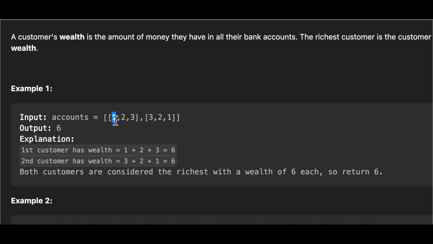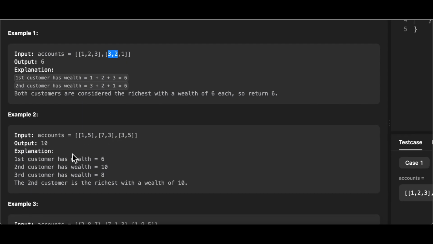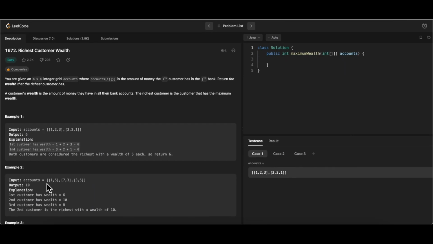So bank account 1 has wealth 1. Then bank account 2 has wealth of 2 units. Bank account 3 has wealth of 3 units. So the number of customers is equal to the number of rows, and the number of elements in every 1D array represents the number of bank accounts of that customer. So wealth accumulated by customer 1 and customer 2 is the same. That is why output is 6. In the second example, however, the wealth accumulated by the second customer is 10 units, and that is why the second customer is the richest customer.